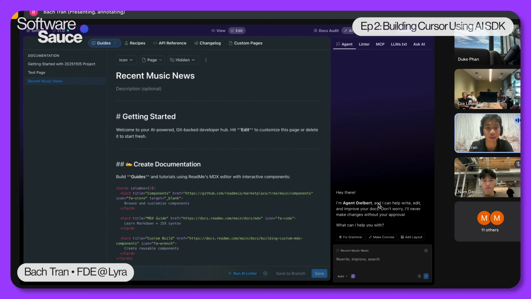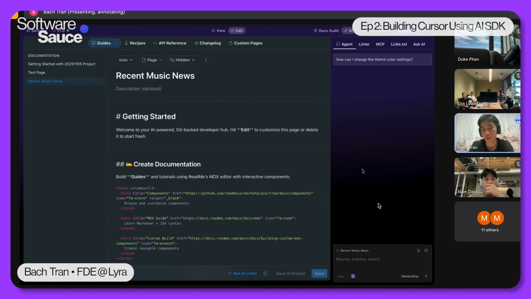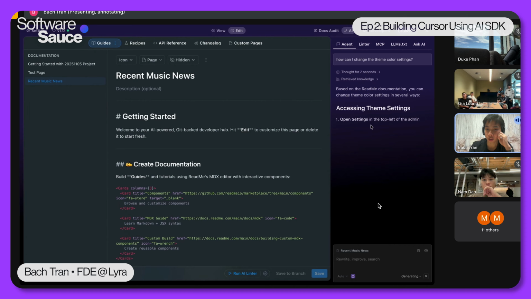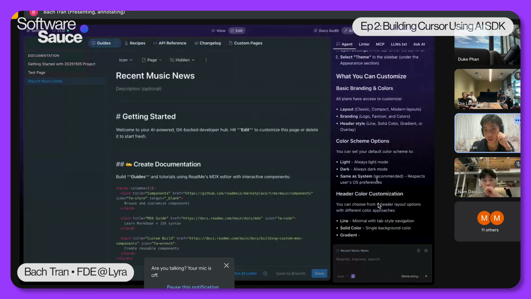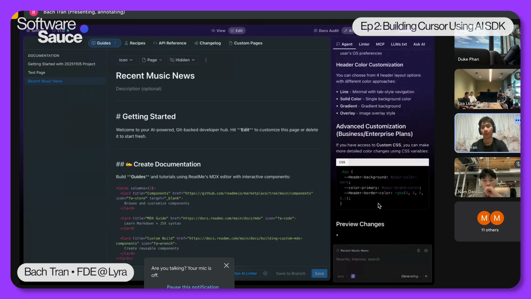pretty good use cases as well is to maybe ask stuff about how can we change the settings, like how can I change the theme color settings, for example. Yep, so it's gonna search the knowledge base, and it's gonna show you how you can change the settings. You can open settings, you can change the color scheme.